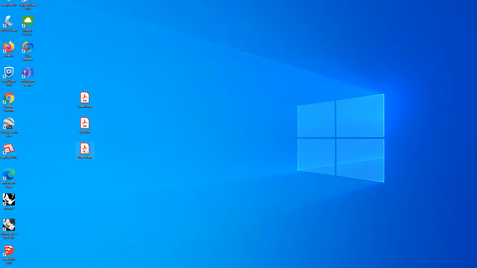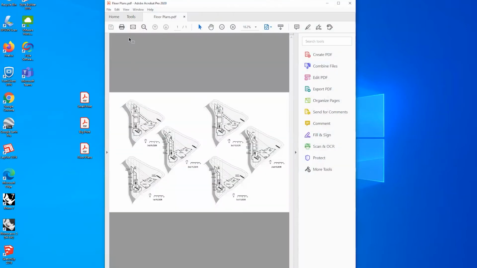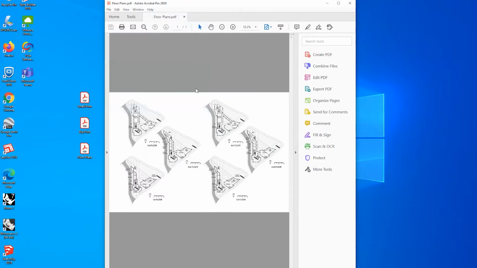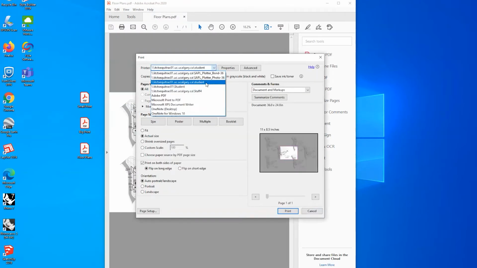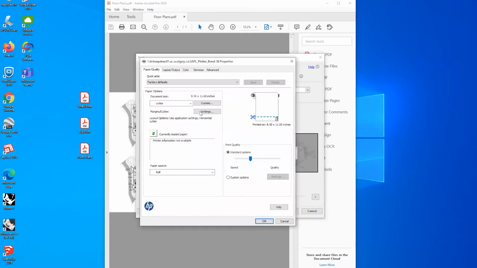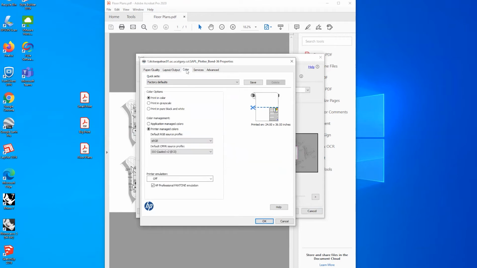Open your PDFs with Adobe Acrobat, then press Ctrl-P to print or follow the video. Select the option that says SAPL Plotter Bond, then select Properties. Select ArchD as your document size. Select the highest quality, and make sure the properties are set to printing in colors.